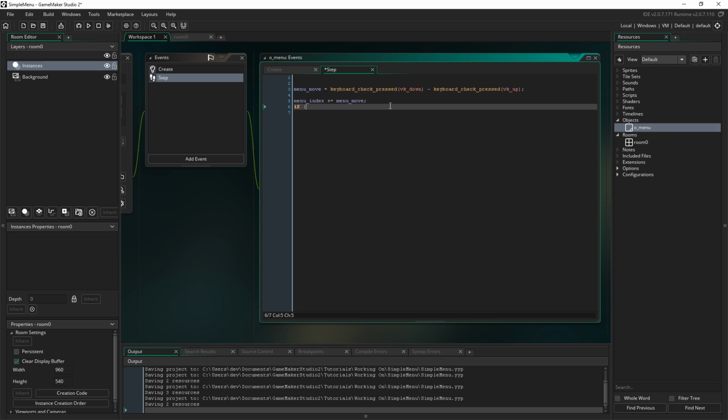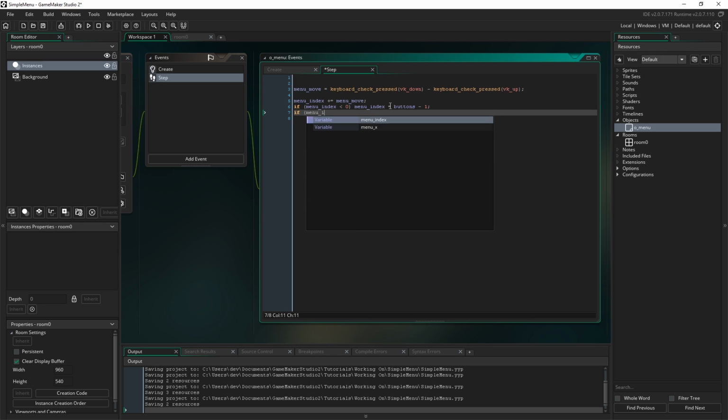And what we're going to do is say, if the menu index is less than 0, we're going to move it to the very end of the array. So then we'll say menu index is equal to buttons minus 1. So if there's 4 buttons, we're going to return the number 3, which will move it to the end of the array. We'll do the same thing for if we're at the very end. So if menu index is greater than buttons minus 1, it's kind of the exact opposite of the previous statement. We're going to say menu index is equal to 0.